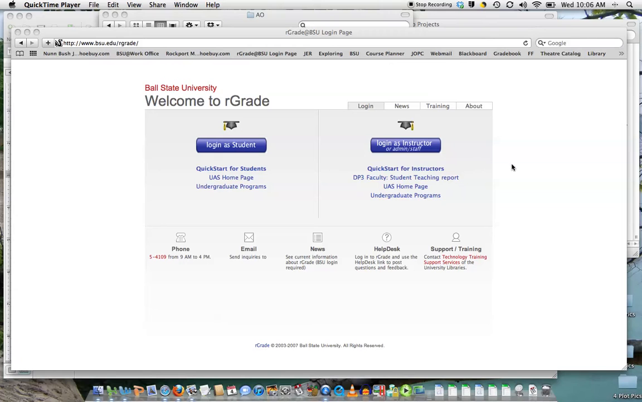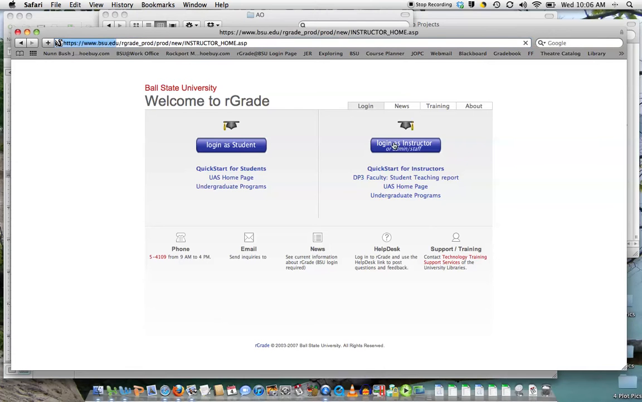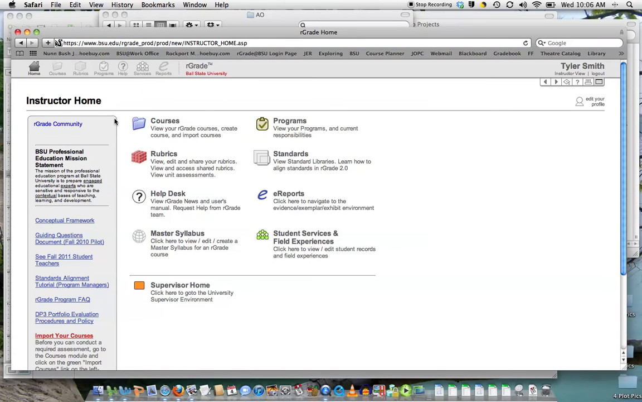So what you need to do if you're on a Mac, log into our grade using Safari. Don't use Firefox. It doesn't like our grade. I don't know why. So log in, go to the bsu.edu rgrade page, log in as an instructor, and then you'll get this home page. If you have not yet input any rubrics into our grade, you need to do that first. So I'll show you how to do that.